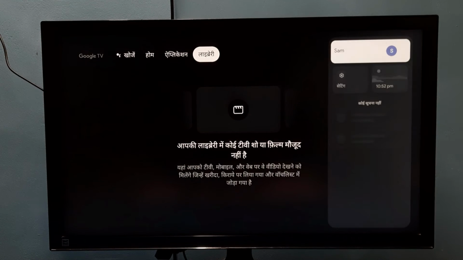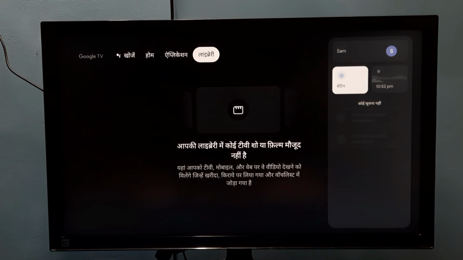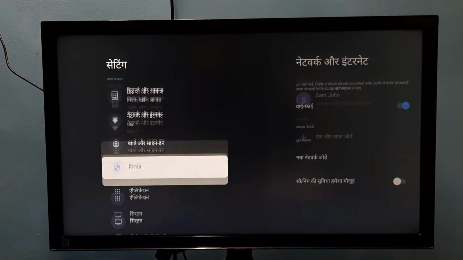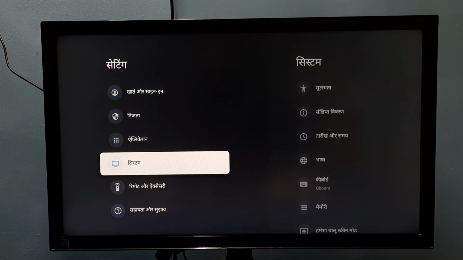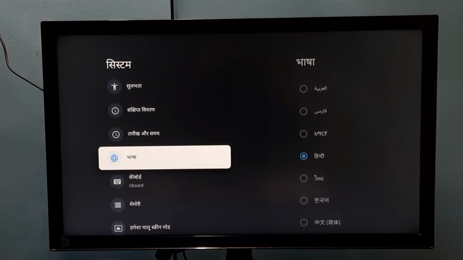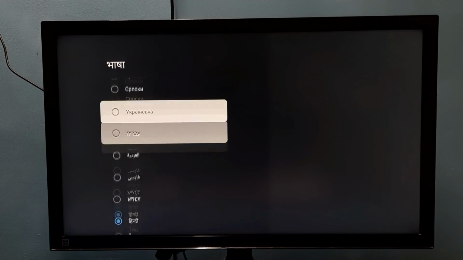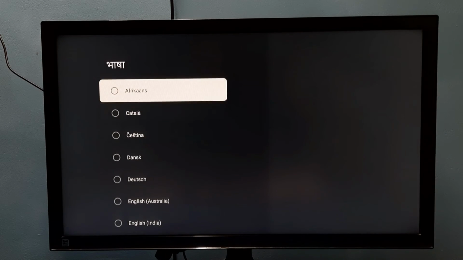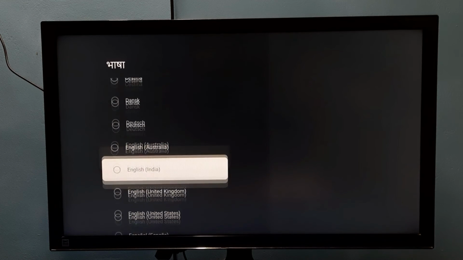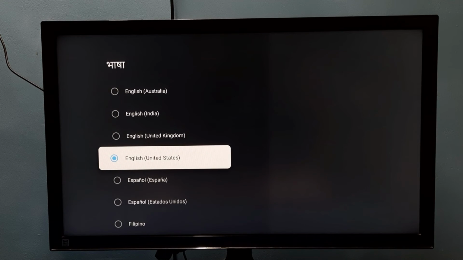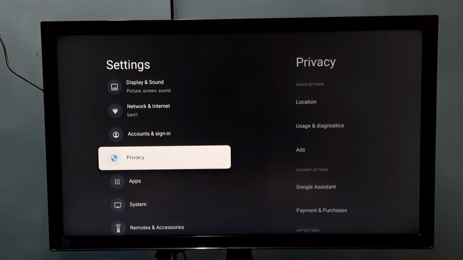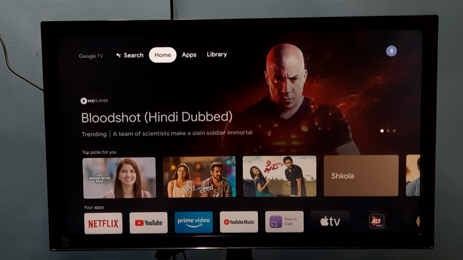If you want to go back to English, again go to settings, then select system, then select language, then select English from the list. Okay, done. See, language has changed. Let me go to home page. It will take some time to refresh home page. Okay, done. So this way we can change language.